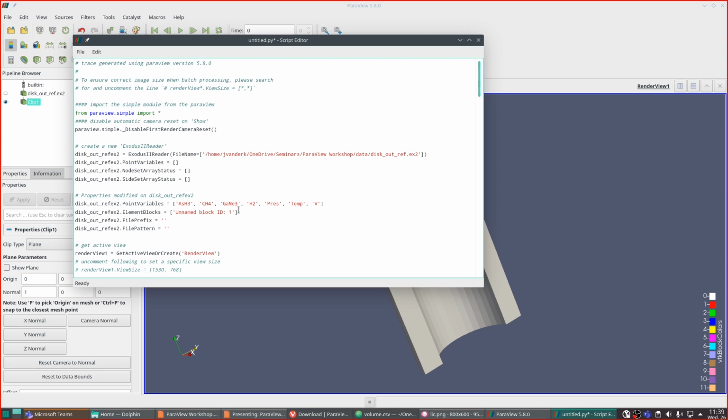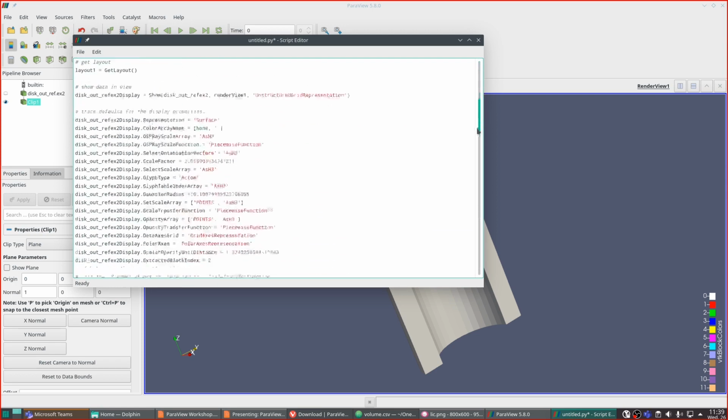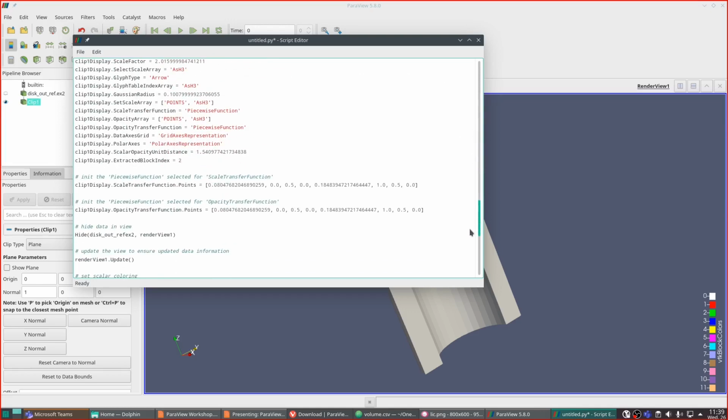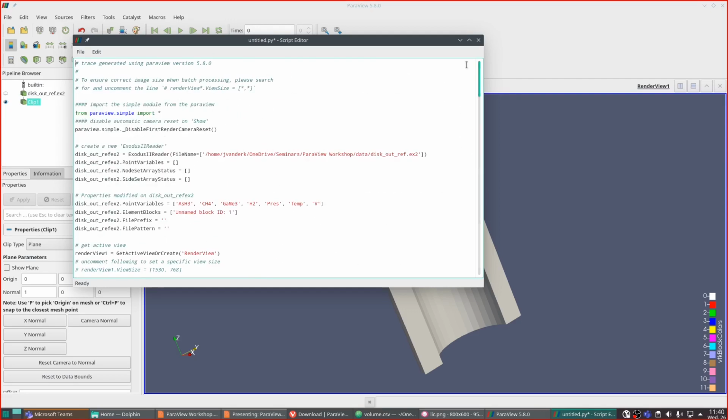Zooming doesn't work here. So this is my script. It's a whole bunch of code, and that's all generated based on all the actions I took. So here's my loading of the data. So that's the data that I loaded. That's the variables I want to load.